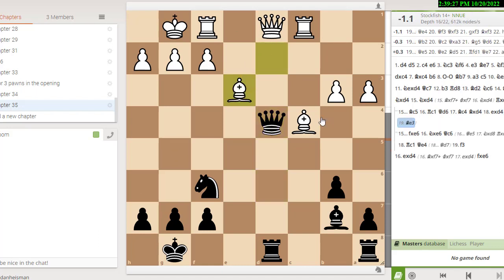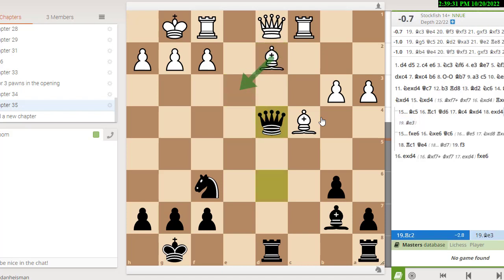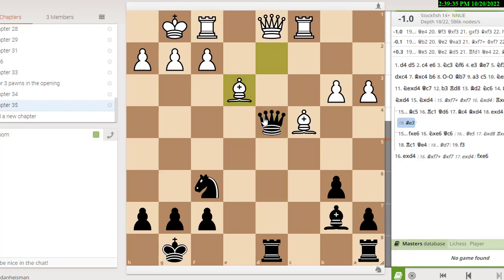Sure, black's still better. He's up, in development, but white has the bishop pair. But instead of just doing that, and I think when I asked white after the game, why didn't you play bishop e3? It's such the obvious move. He said, I didn't want to make a lot of trades here. And that's, again, kind of playing chess with one hand tied behind your back.